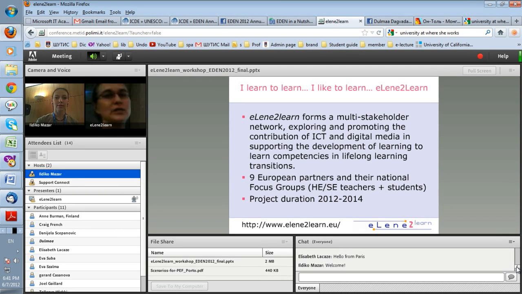And in our project, which is called Learn to Learn, there are 9 European partners, and at the moment here are some of them, and in the European partner countries we have national focus groups which are created from higher education and secondary education teachers and students. The project started in the beginning of this year, and it will end at the end of 2014. So we have 3 years time to develop these things. And at the bottom of this page you can see the URL to our webpage, where you can find a lot of information about the project and also the outcomes and all the documents we are presenting to the public.